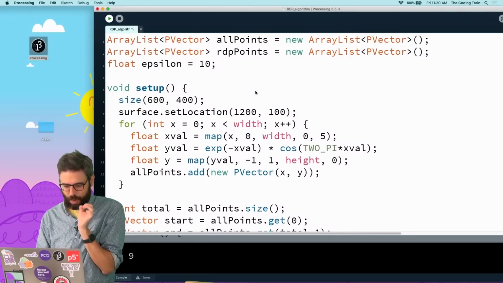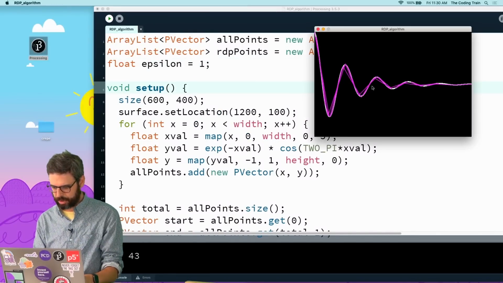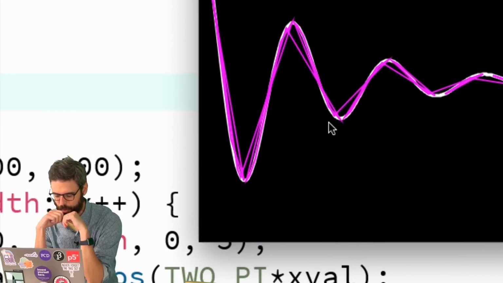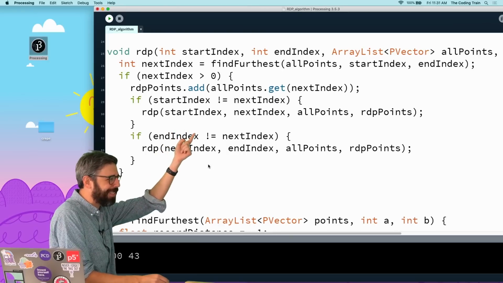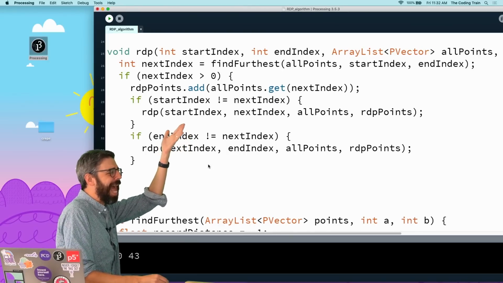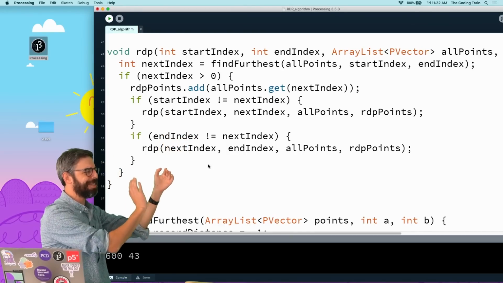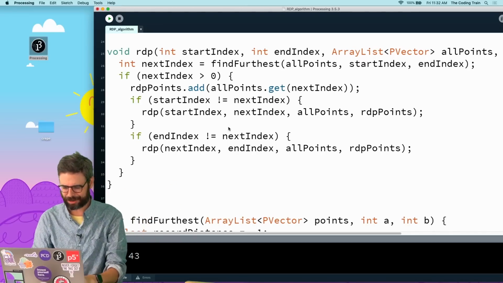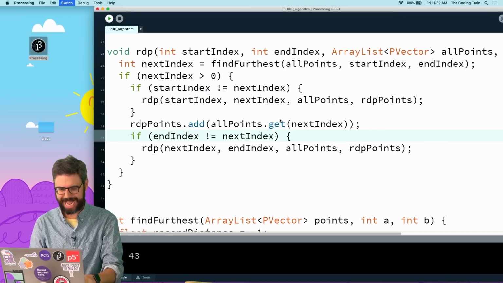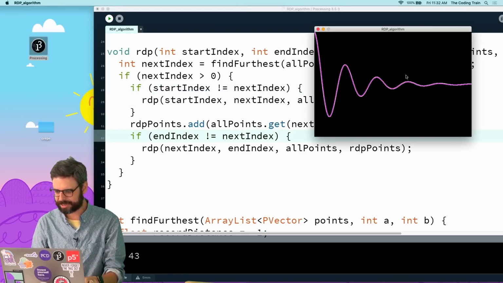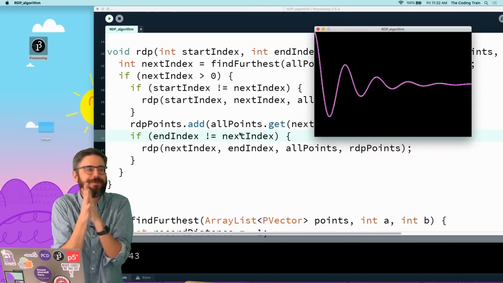So it does it just once. Let's try different epsilons. Epsilon of 1. Ooh. Oh, it's adding stuff in the wrong order. If you look at where I'm adding the point, I think if I just add it in between these two checks, then everything's going to sort of ripple into the array in the correct order. Let's see. I need to add the point there. Yes. Okay, we've really got it now.